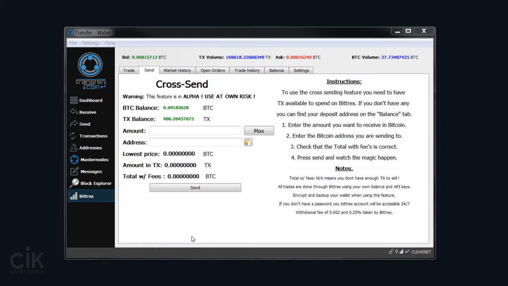Okay, so in this example, I'm going to show you how to use cross-send by sending an amount of Bitcoin to a BitPay debit card, and that will utilize the cross-send function, which actually goes into your Bittrex exchange, and it converts some TX into Bitcoin and sends the Bitcoin to the address that you specify. Okay, so let's do that.